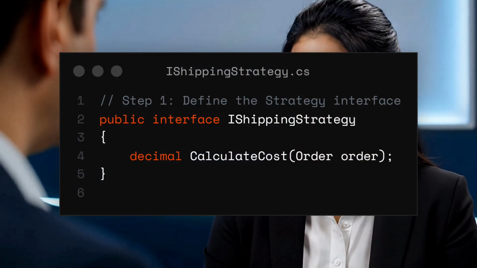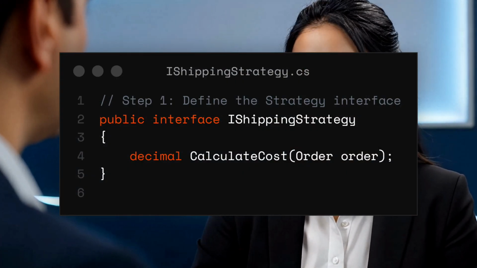The first step is always to define an abstraction, a common interface that all our different algorithms will implement. I'll create an IShippingStrategy interface with a single method, CalculateCost. This interface is the contract. It guarantees that any shipping strategy we create will have a method to calculate the cost, even if how it does so is completely different. And how do you create the individual encapsulated algorithms?